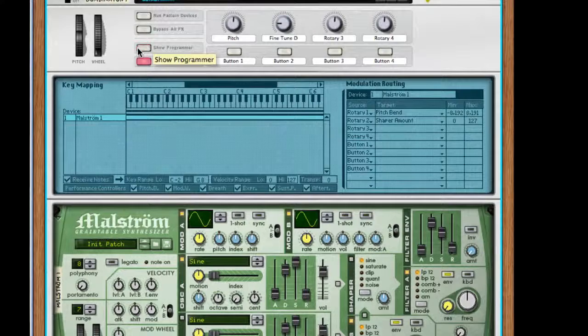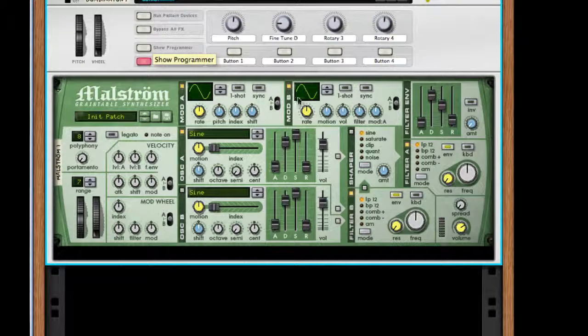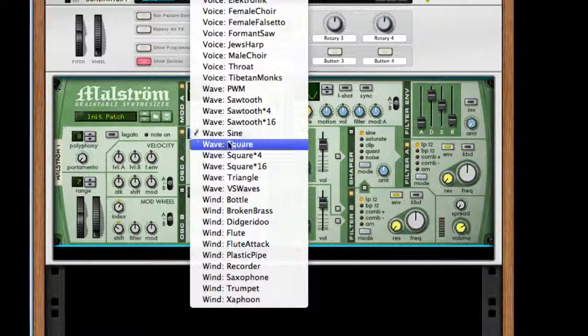Now I'm gonna hit the show programmer again because that's all we need to do with the fine tuning and routing. So I'm not going to change my polyphony or my portamento or range. I'm going to take my index to 12. I'm going to take my shift to -24. Actually, let me make sure this is the right. Yep, okay. So the first thing we're going to do is set our oscillator A to throat.